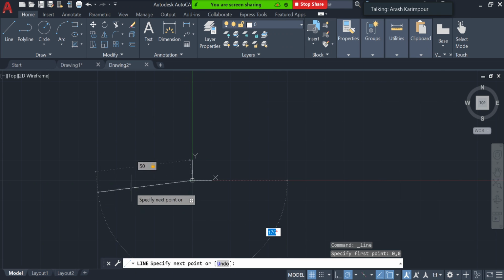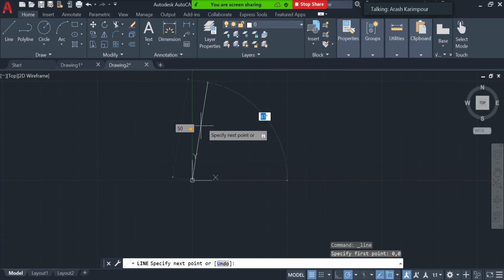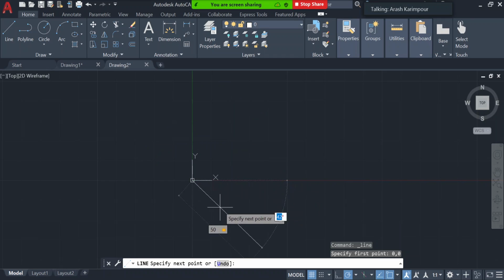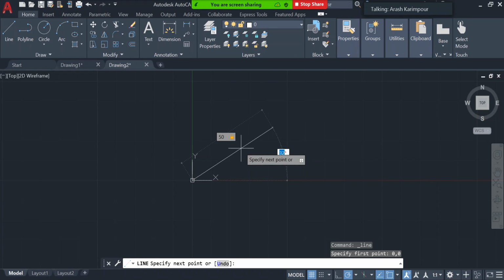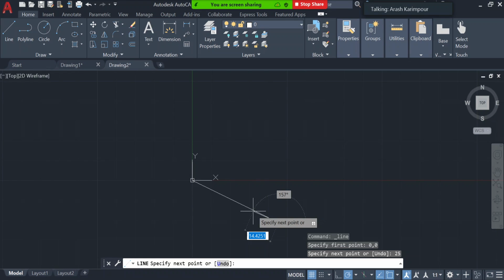So always when you're working with AutoCAD, you're going to put the angle between 0 and 180, depending on whether you're rotating counterclockwise or clockwise. So if I want to have it here at 25 degrees, I bring it down here first and then I put the 25 and it's going to put it there for me. So remember that when you're drawing.